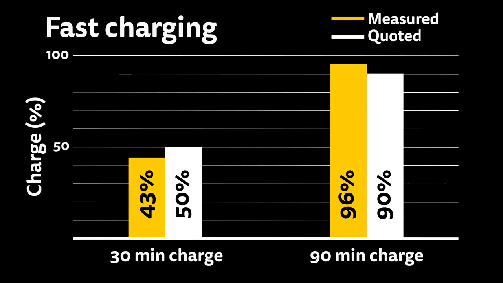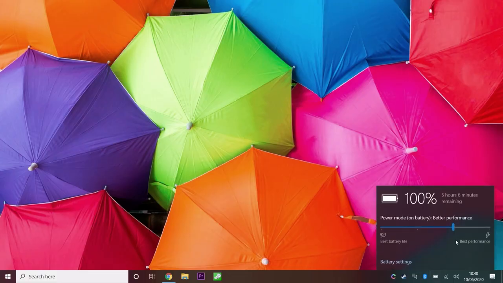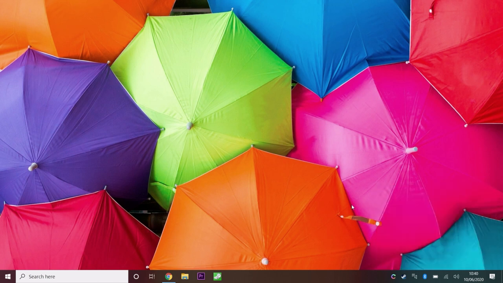Battery life is quoted at 9 hours 30 minutes in mixed usage and 8 hours 45 minutes for video playback. HP don't specify exactly how they get these figures, and they seem optimistic. Playing back a full HD YouTube video full screen with brightness at maximum, I got around 4 hours of usage with the battery slider at best performance.